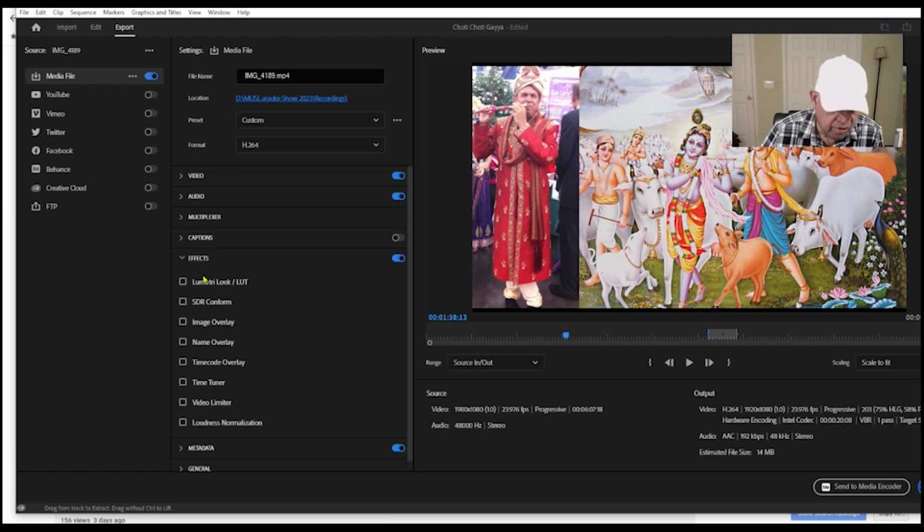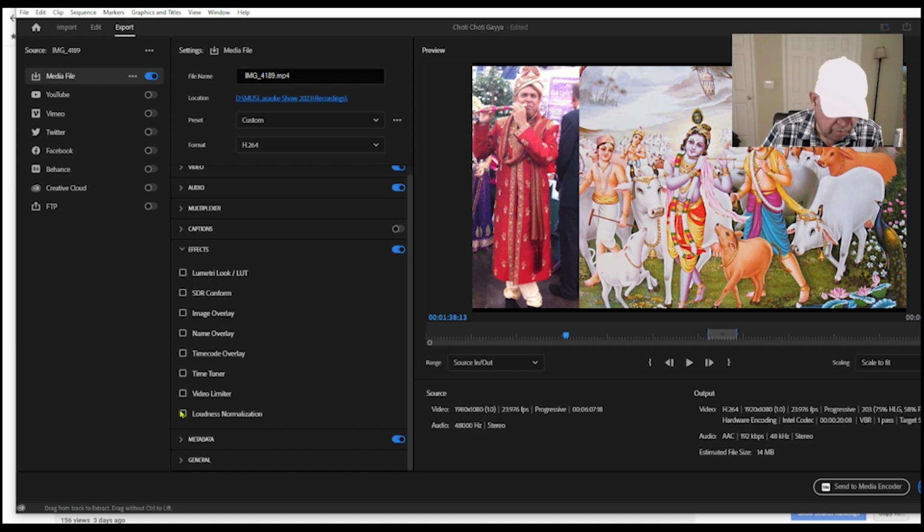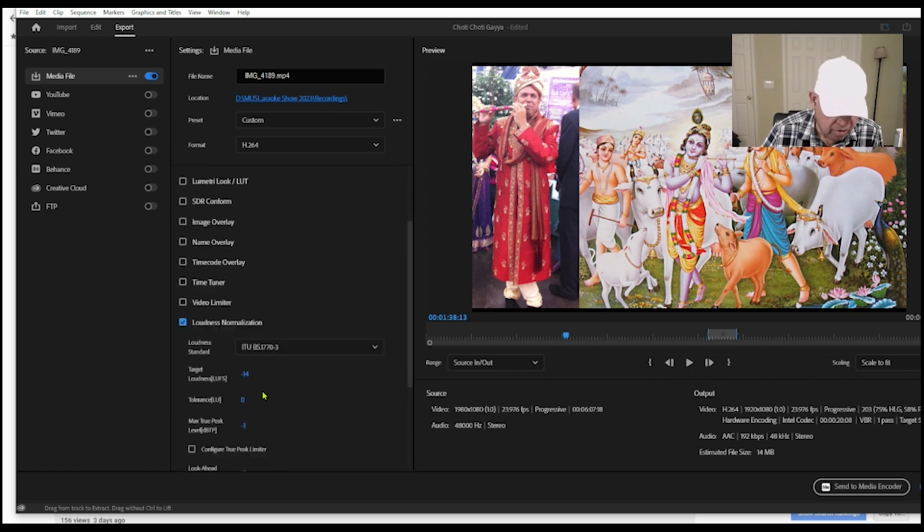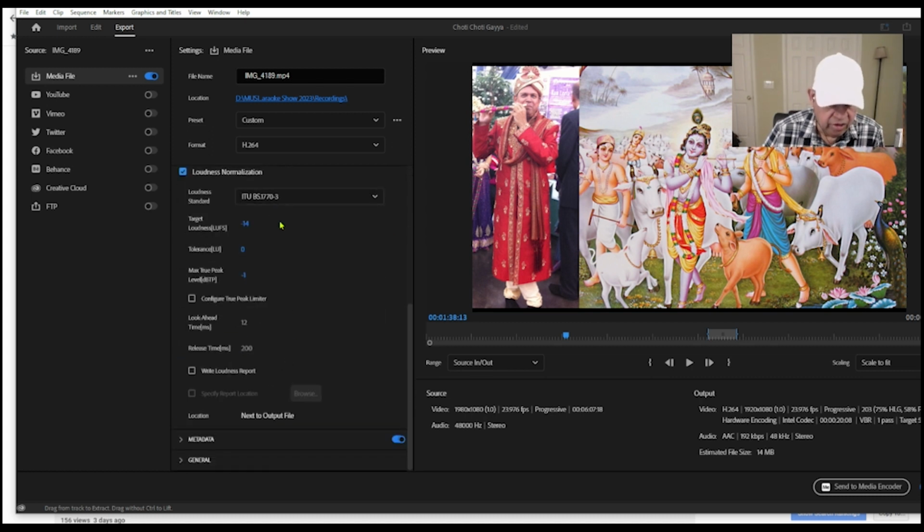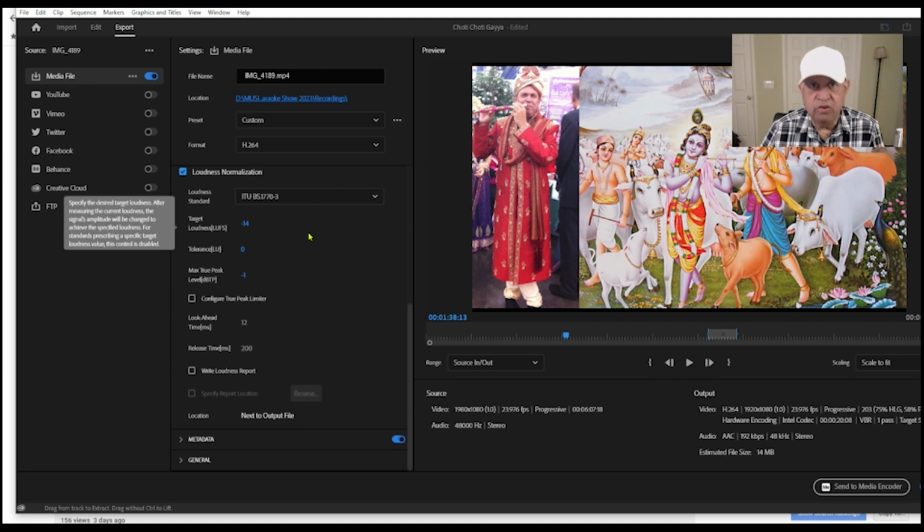You go to effects and you go to loudness normalization, and there you set these parameters. Minus 14 loudness that is used by YouTube. If it's Apple, it could be minus 16. Spotify, it may be minus 12. So just look at what they use, and then you set these numbers.